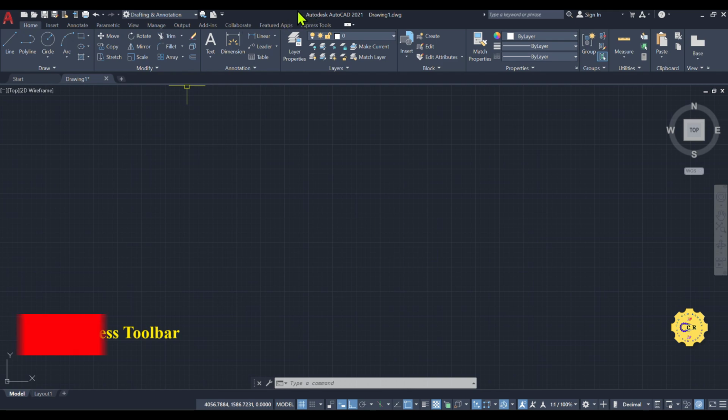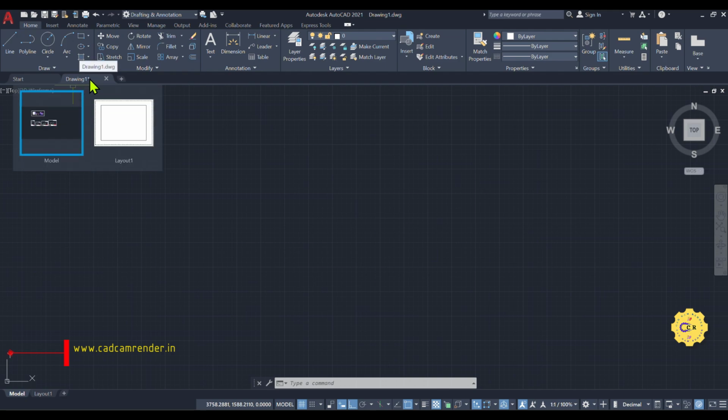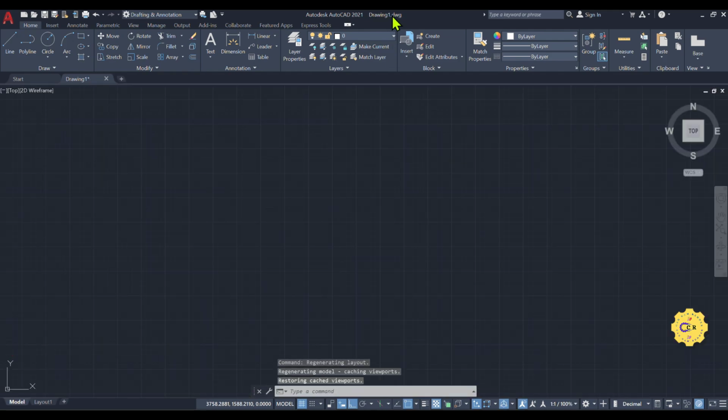And then next you will see Autodesk AutoCAD 2021. Autodesk is the company name the software belongs to, and AutoCAD is the software name, and the year in which it launched is 2021. And this is Drawing1.dwg. Here we are in the Drawing1 file.